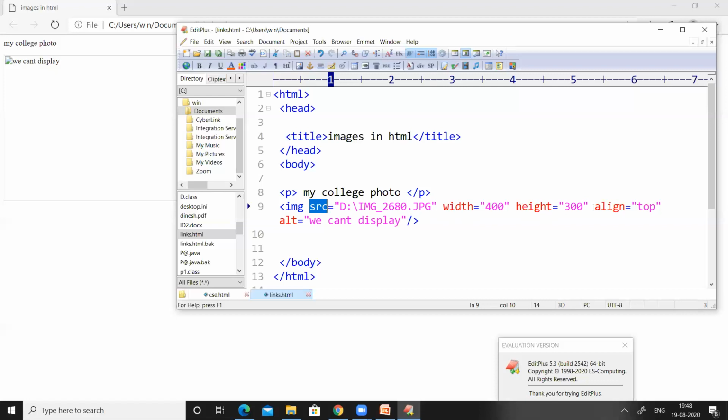At the same time, where do you want to keep the image on the web page, whether on the left side or the right side of the web page, the two options. And then what is the alternative message you want to display on the web page in case the img tag fails to load the image on the web page. So this is all we have seen in the examples. So let us try to insert one more image, and then we can shift to the next concept.